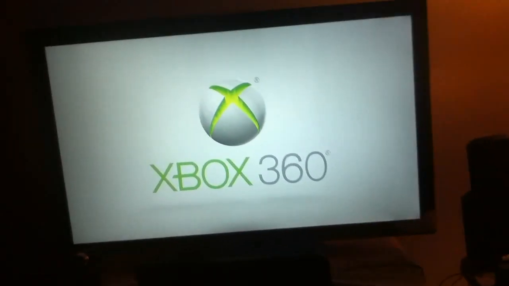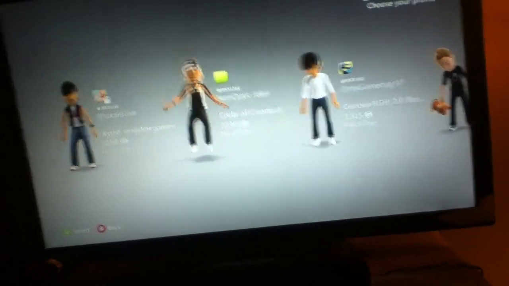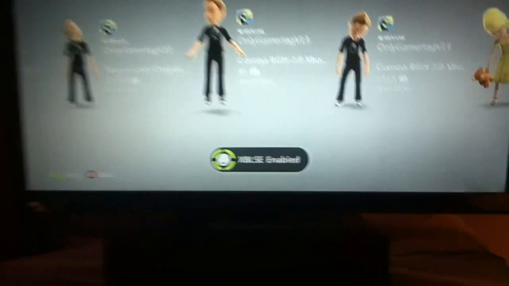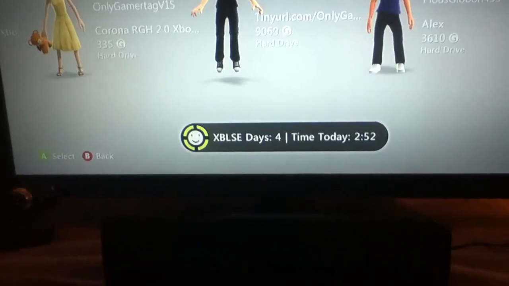I have it set to load into the normal dashboard due to the fact that stealth will make it do that anyways. I'll first start off with live lock on until I enable XBLSE. So I'll enable that now. There we go. Now that's enabled, it's going to tell me how much time I have left, since I have 4 more days. And then I can sign into my account. This is only Gamertag V10.